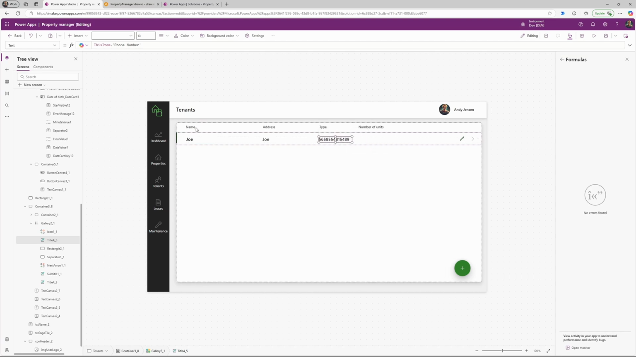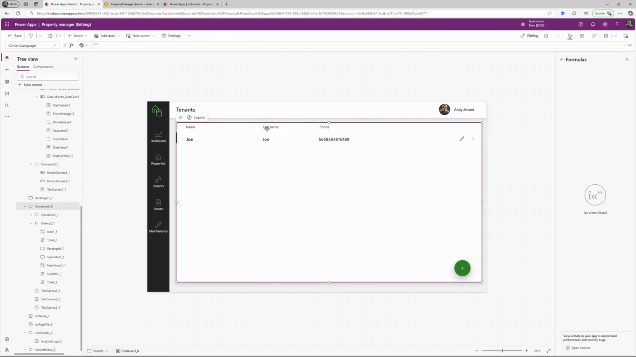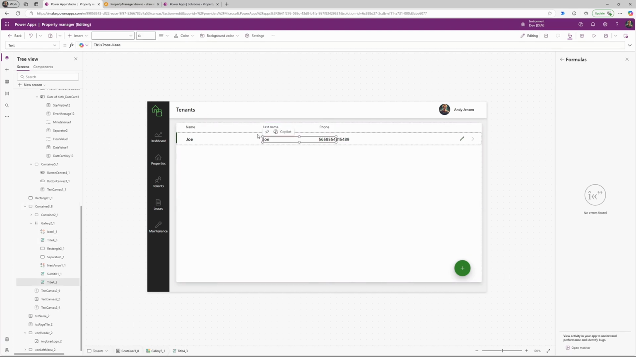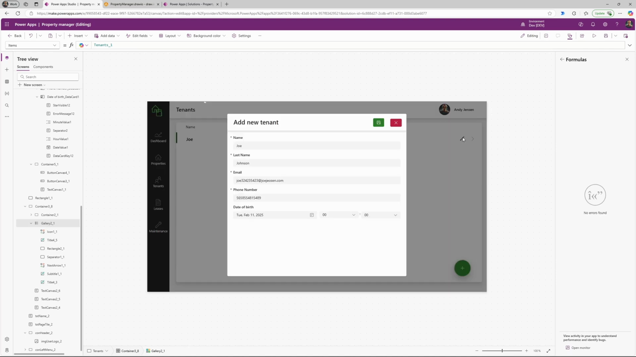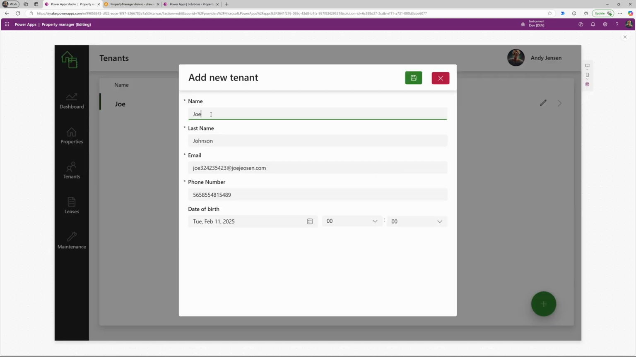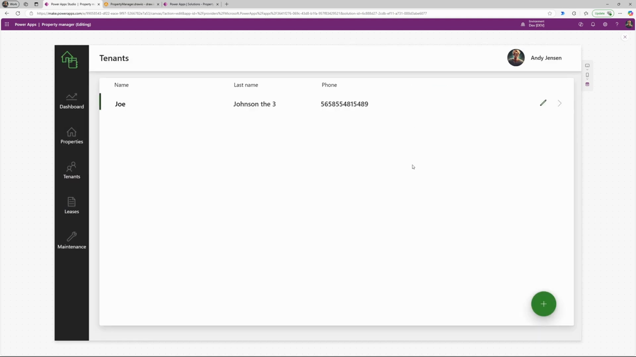And I'll just quickly fix the column names. Cool. Column names is fixed, and I think this one should be changed to last name. Let's make it a bit smaller. All right, here we go. So that should enable us to click on this one, and John Johnson the third. Let's save that. And you see it's reflected and updated.